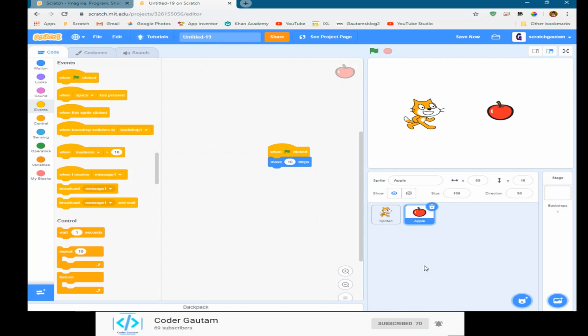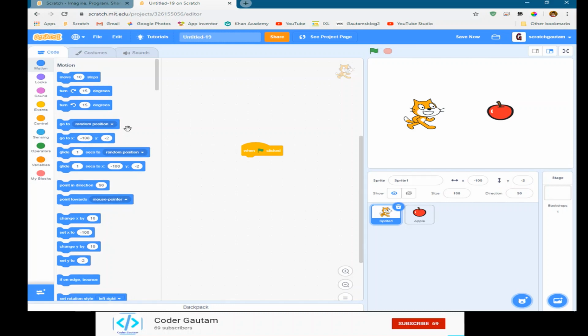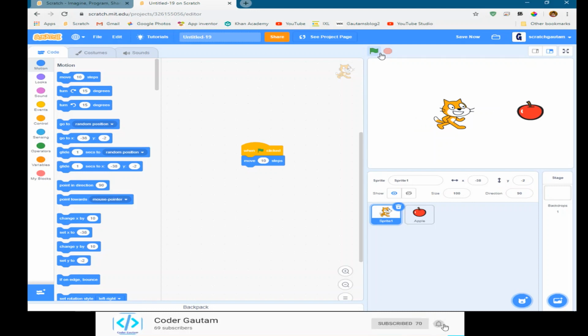Now, if we also want the cat to move 10 steps, we can go to the cat, then we can get the event block, and then we can get the move 10 steps block. Now, they will both move 10 steps. If we want to customize anything, we can always change it to whatever we want. Now it will look like the cat is chasing the apple. If we want to move the sprites, we can just click and drag them wherever we want.